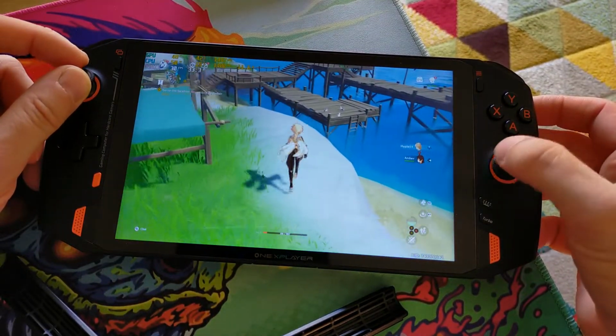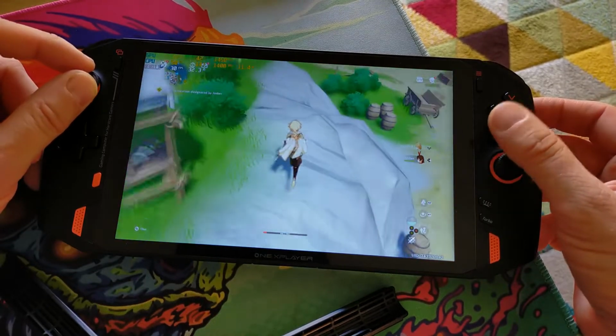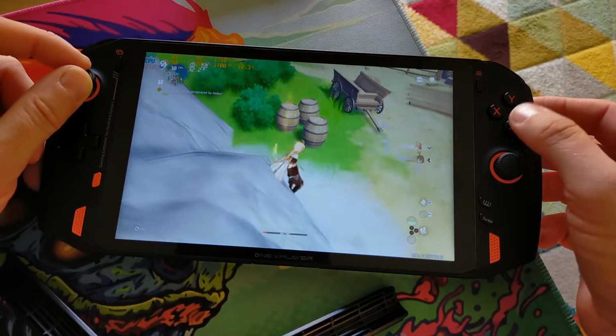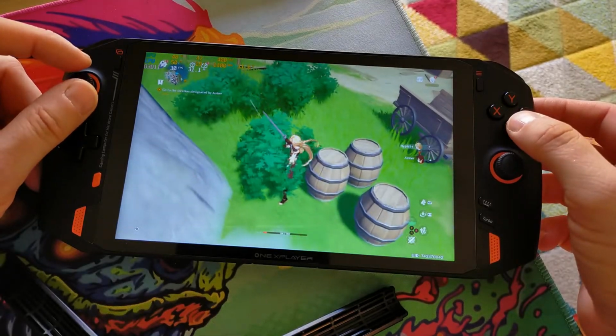So, anyone's interested in playing this? Go for it. I think you'll find worse free-to-play games.